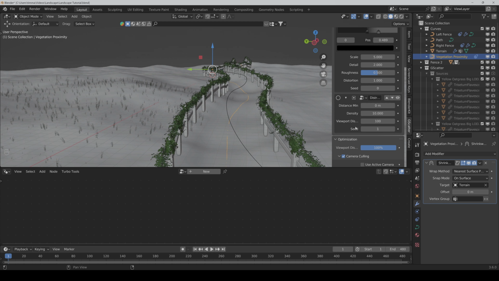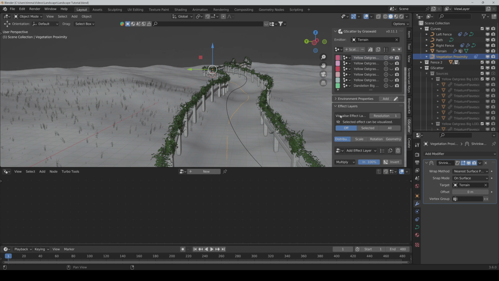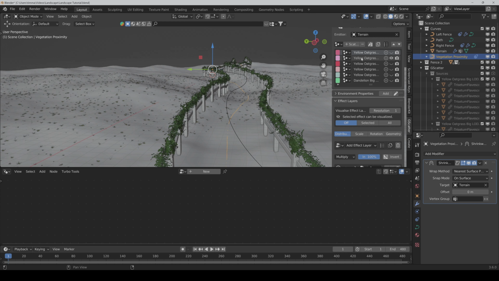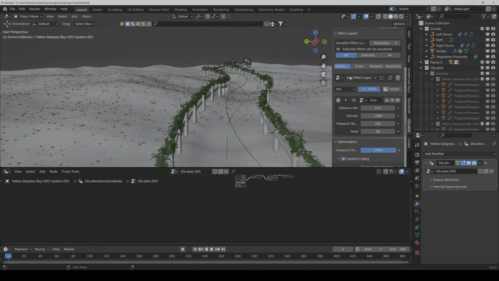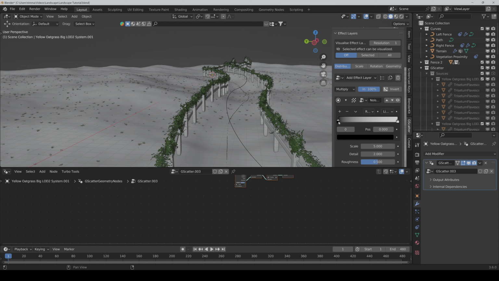So if we take for the first layer seed 1, then we can take for the second layer seed 2, for example, or everything else 1. Now we have to do these changes on the other layers, of course. So we go up and deactivate the first layer and activate the second layer. And under distribution, we add another noise texture and change the values a bit.